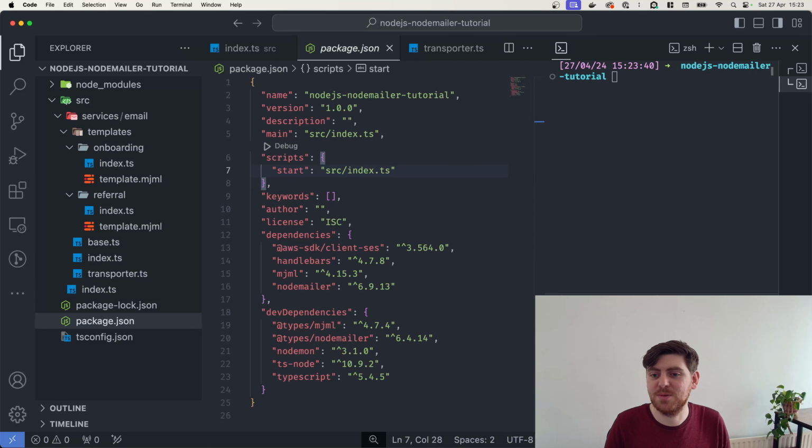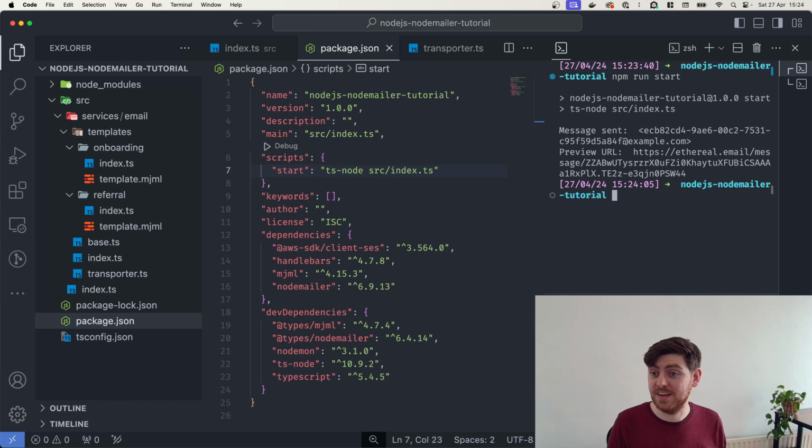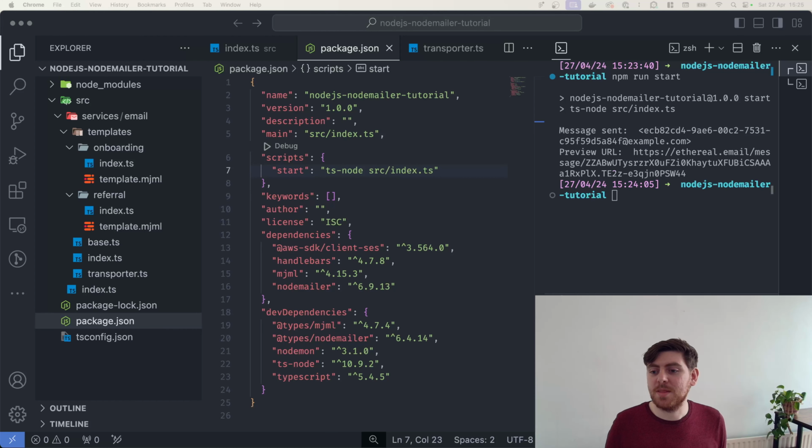I just realized there was a mistake in my package.json script. We forgot to add ts-node. So now if we run npm run start, then we have an email with a preview URL. And if I open that up, we can see our email. Next, I want to demonstrate some of the power of mjml and handlebars by taking the design a little bit further.